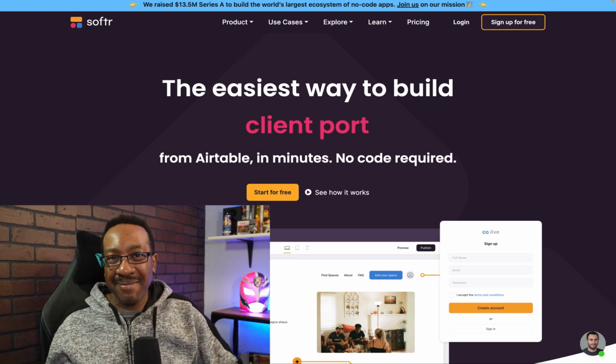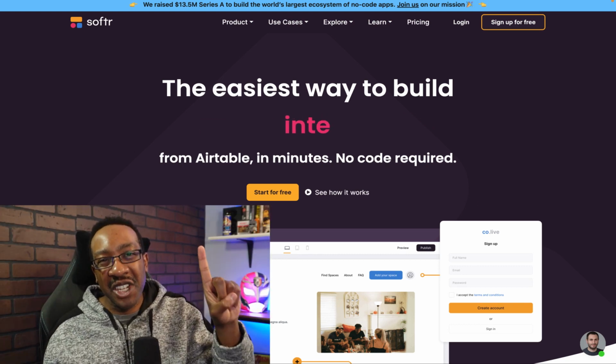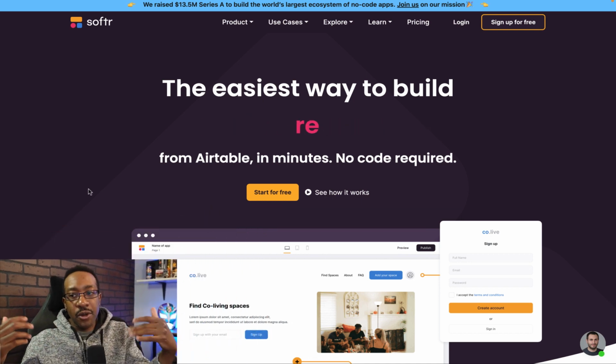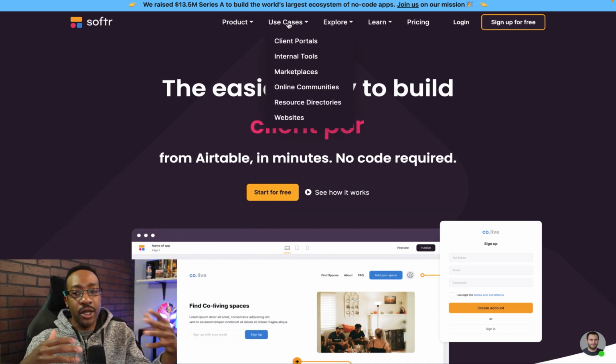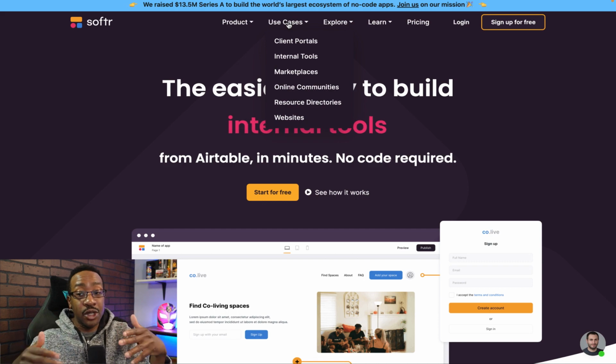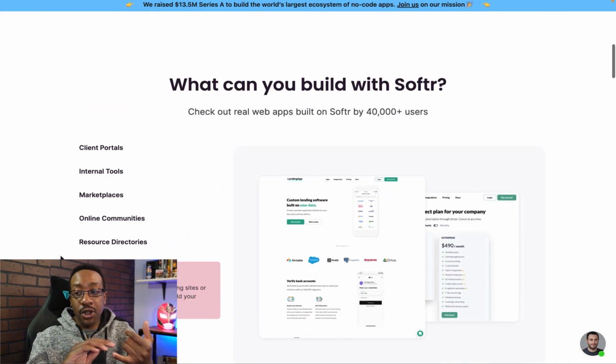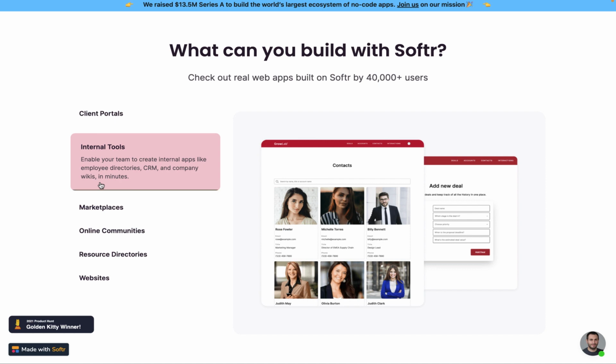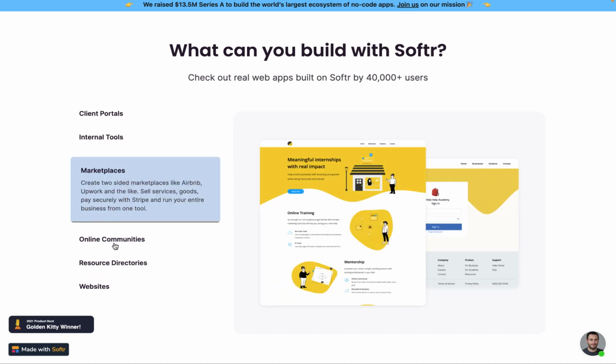Softer versus Webflow. We're going to compare three things: 1, features; 2, pricing; 3, which one I would choose. With Softer, there are so many different use cases. It's really important to understand what kind of functions or features you're looking for. You can create client portals, internal tools, marketplaces, online communities, resource directories, and websites.